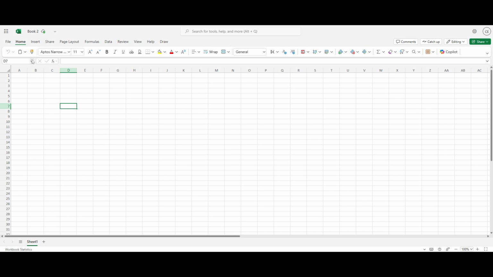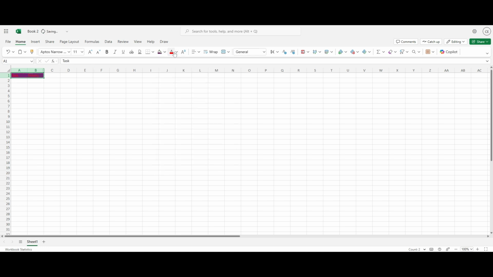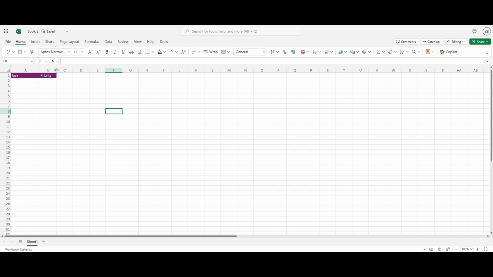Okay, so here we have just a very basic Excel sheet. Again, Google Sheets works pretty much the same. All you're gonna do is over here in column A, we're gonna go ahead and put task, and then in B, we're gonna put priority. And you can just customize this, make this look whatever you want this to look like. And I have task and priority.